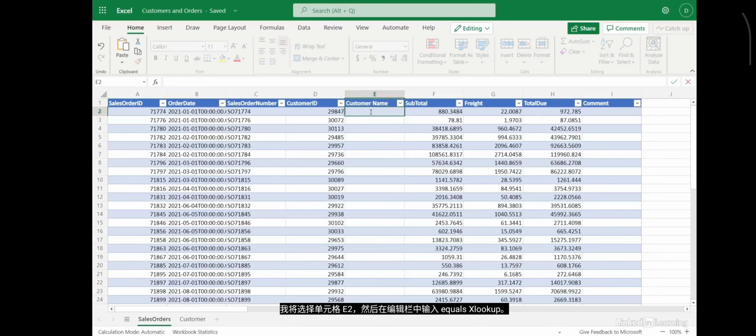I'll select cell E2, and in the formula bar, I'll enter equals XLOOKUP. When I start a cell using an equal sign, it signifies that the cell is a function and not simply a value. The function parameters are listed below the formula bar, so I can readily know what to fill in. The first parameter is lookup value. I want to find the customer ID, so I'll select the cell D2. Excel recognizes it as the customer ID column and populates that in my XLOOKUP formula.